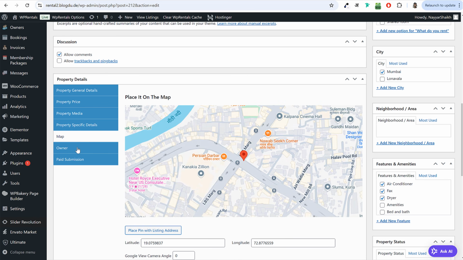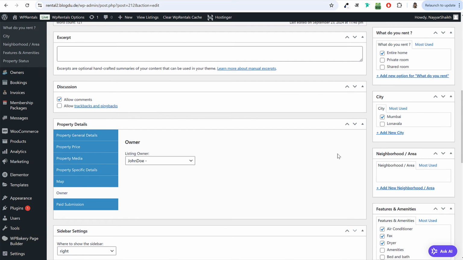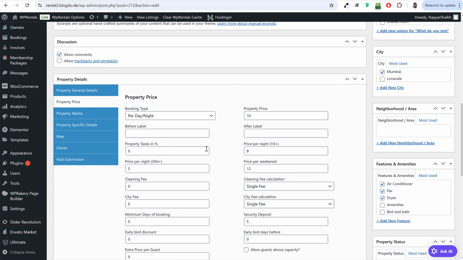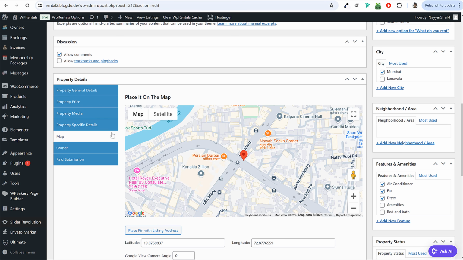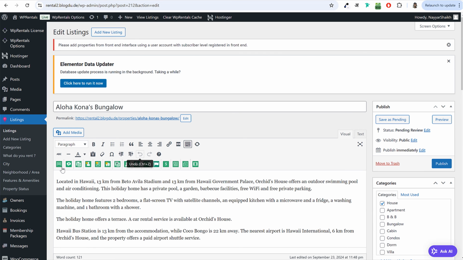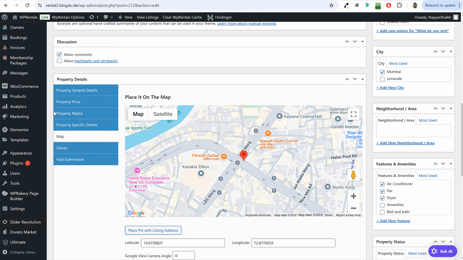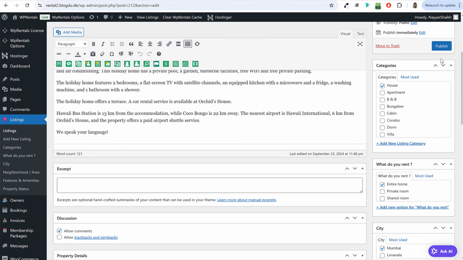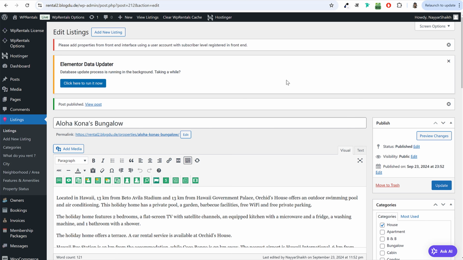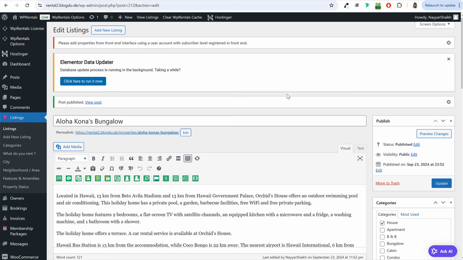If they are missing anything, you will contact the owner and tell them to fill in this form, you have not entered the price properly, or the location is not right, you can do that. Once you think everything is right, all the details are proper, then you can go ahead and publish it. So the owner can add a listing, but they cannot publish it on your website. You, the admin of the website, only you can publish it.